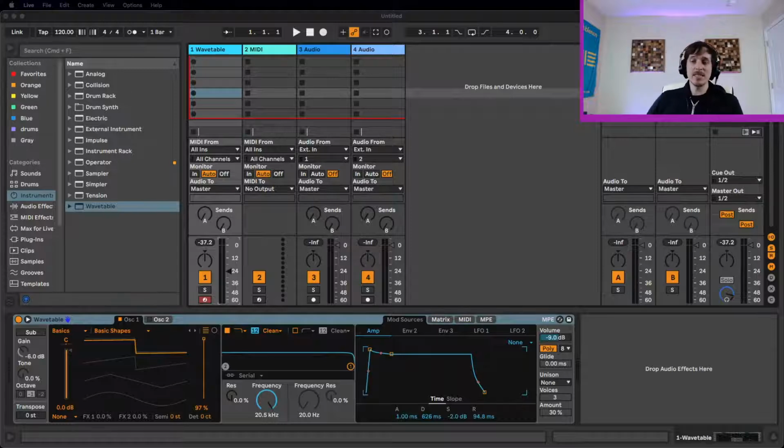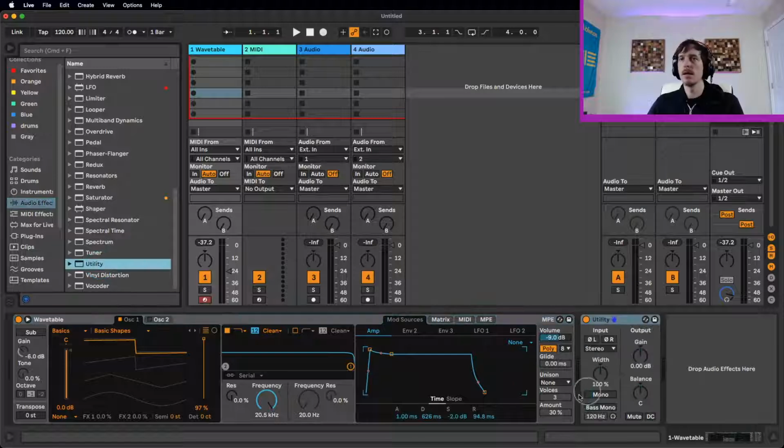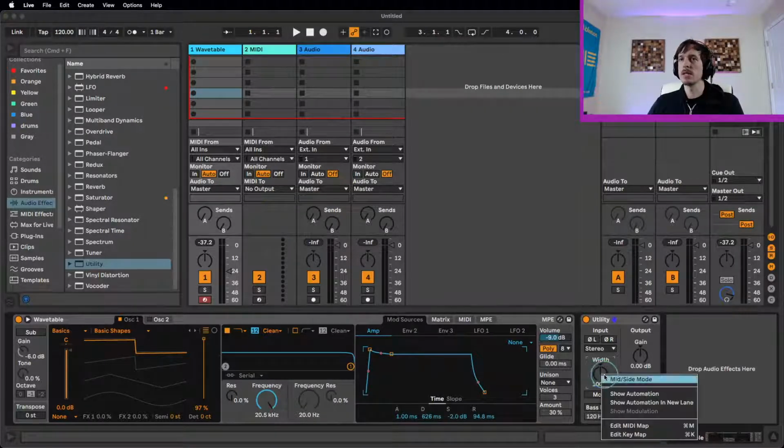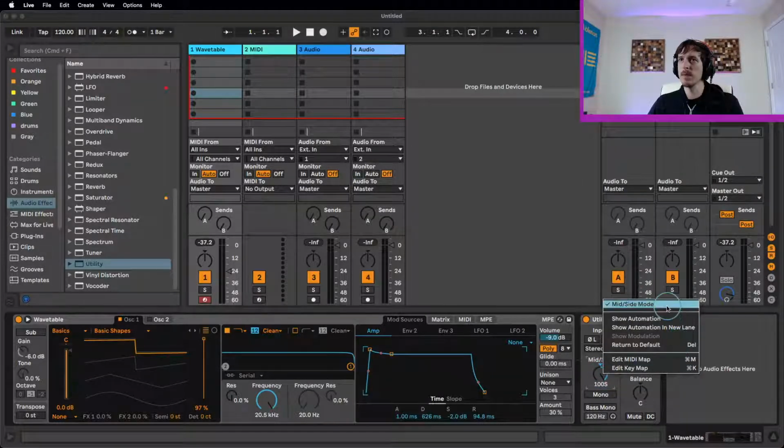So you're looking for the name of the effect that adds widening. There's a couple different ways to do that. The one that's just a straight up widening effect is going to be the utility. It literally has just a width control right here, so you can widen things or turn it down to be more in mono. You can also change this to the old mid-side mode, where you can move things more towards the middle or more towards the side if you just right-click on it.